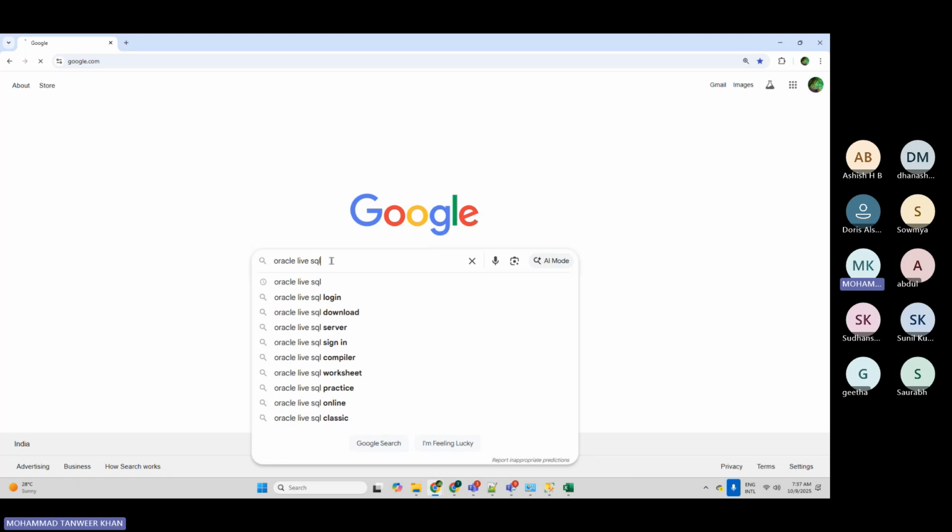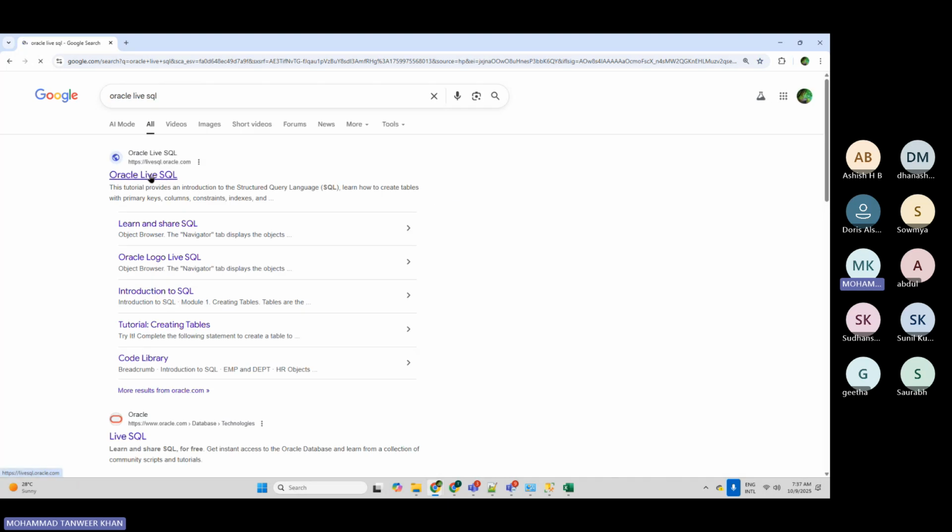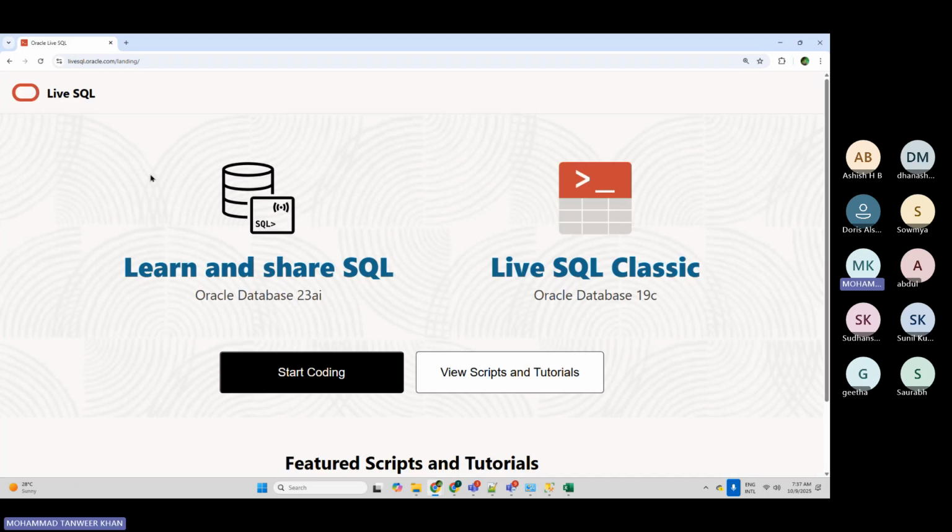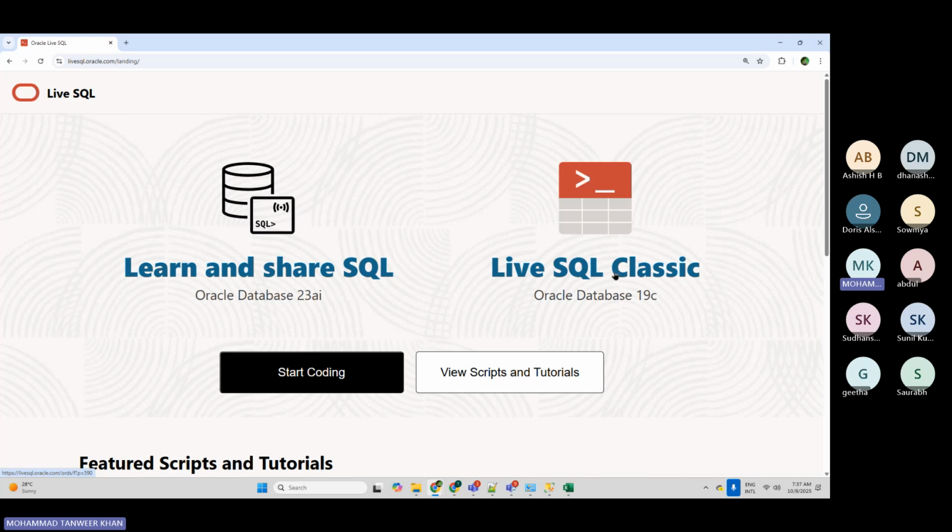So search Oracle Live SQL, very simple. Then click on the first link. It will open a page. Then click on Start Coding, and you have to select this one, Live SQL Classic. This is the 19c version. This appearance is better than the 23ai. I prefer the older one, Live SQL Classic. If you want to explore the new one, you can try that as well, I won't stop you. But I find the older version a little bit simpler and more straightforward. Okay, so click on it.